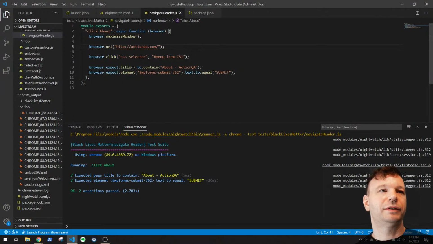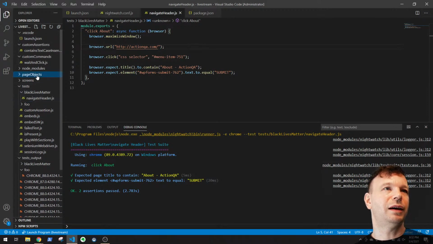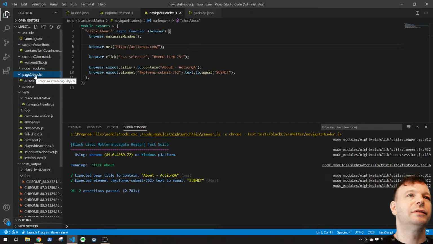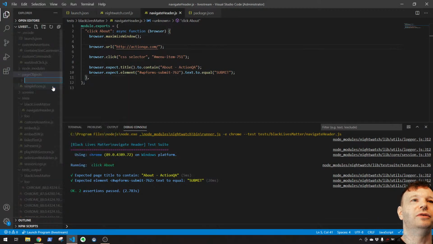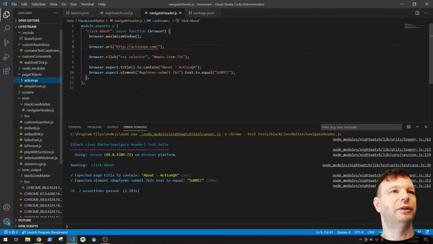All right. So let's get into it. The first thing we need to do, I already got page objects right here. Cool. So we can create a page object. Let's create a new folder, my action QA folder. I'm showing this as an example.